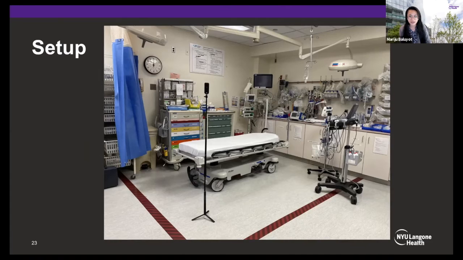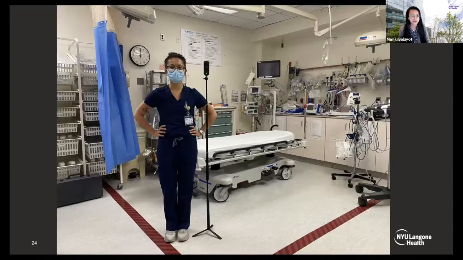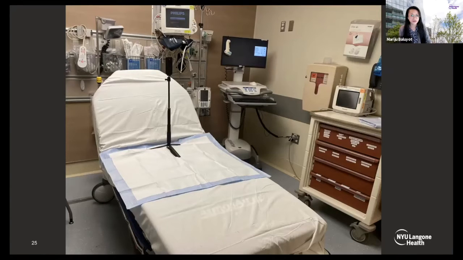You want your camera to be the height of an actual person, or in our PEDS trauma case, I actually made it a little bit taller than me in order for the viewer to be able to see the patient over my shoulder and other members of the team or other pieces of equipment that are on the other side of my head.